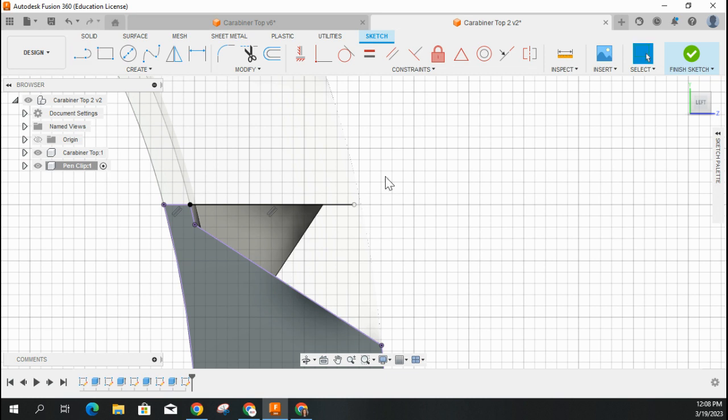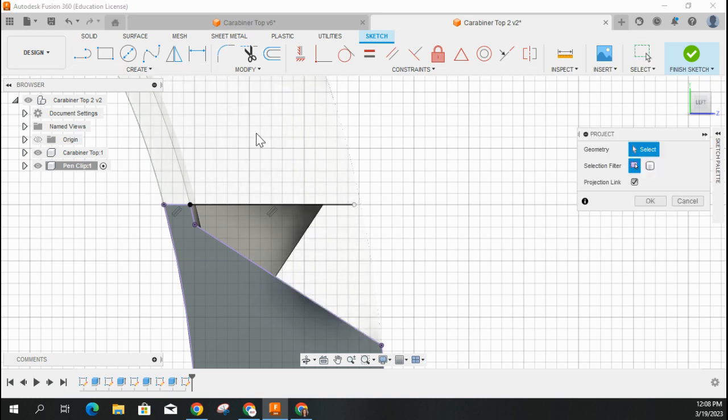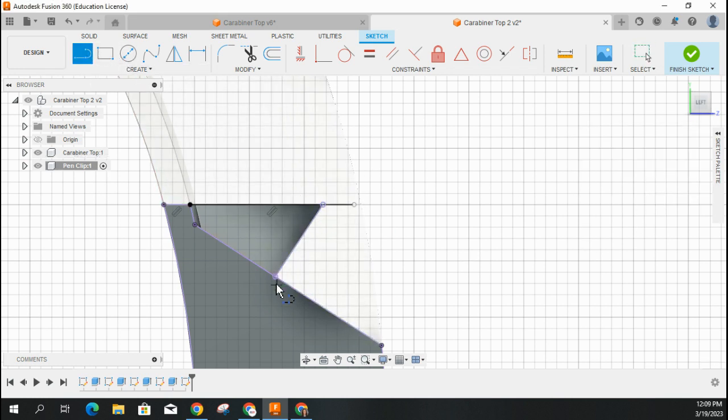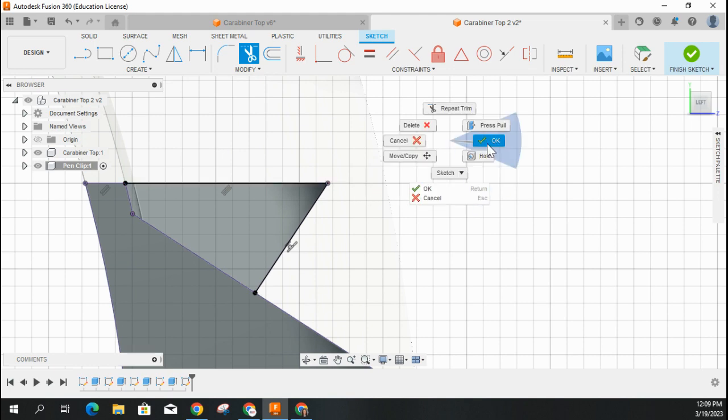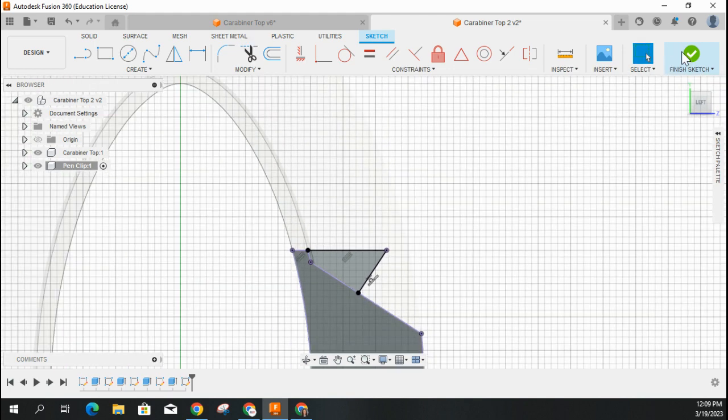I cannot. So again, I'm going to hit P to project. I'm going to pick this line there. Click OK. I'm going to draw another line from that intersection. Again, I'm not going to go directly over. I'm going to come up here, pick the collinear constraint, pick the projected line, the line I drew, and then I'm going to trim. Finish the sketch.